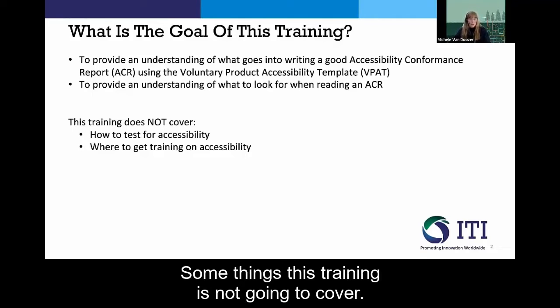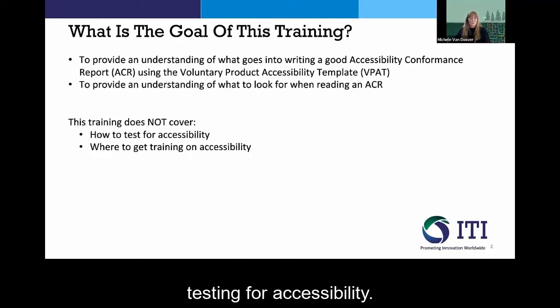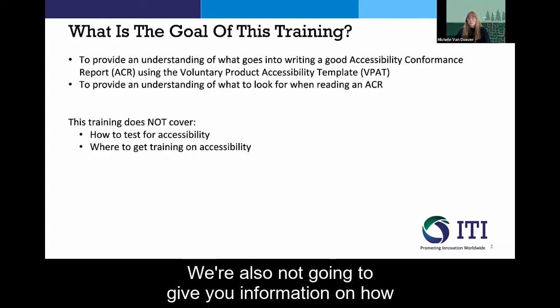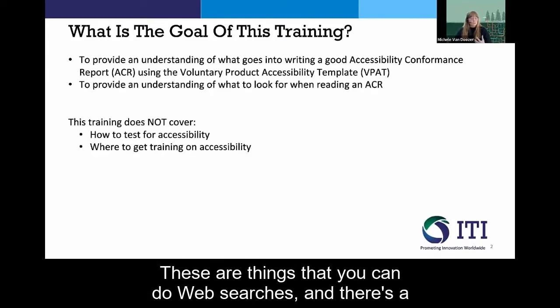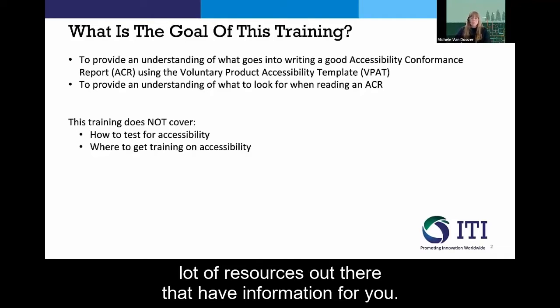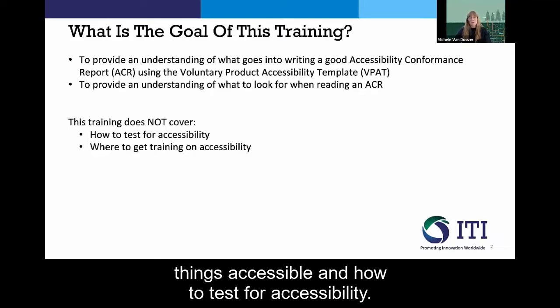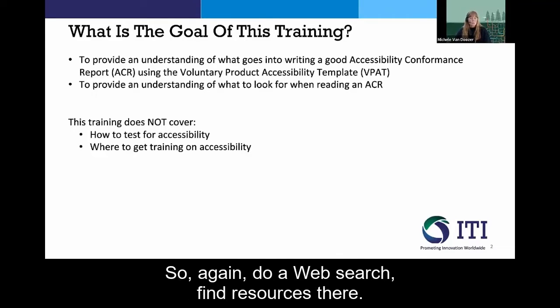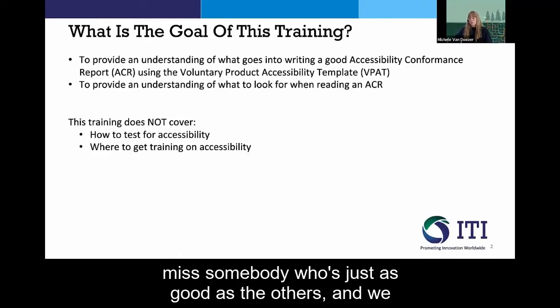Some things this training is not going to cover. Two big things here. We're not going to talk about how to do testing for accessibility. We're also not going to give you information on how to get training for accessibility testing. These are things that you can do web searches for. There's a lot of resources out there that have information for you. There are specialists in helping you learn how to make things accessible and how to test for accessibility. So again, do a web search, find resources there. We don't want to name some because then we might miss somebody who's just as good as the others, and we don't want to get into that.